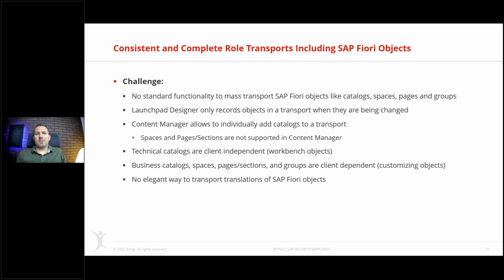So that's a little bit of a challenge, but again, it is what it is. In standard, there's not much we can do. Then also sometimes you have the tricky part between what are workbench objects versus customizing objects. For example, technical catalogs are client independent, so they're workbench, versus the business catalogs, spaces, pages, sections, or if you're still using groups, they're client dependent, so they're customizing objects. So depending on where we are and what we want to transport, it doesn't offer us that option.